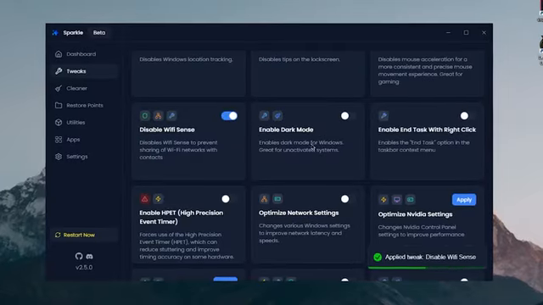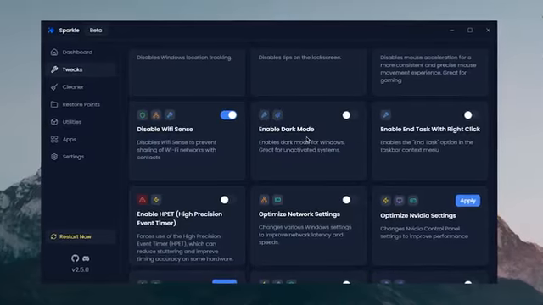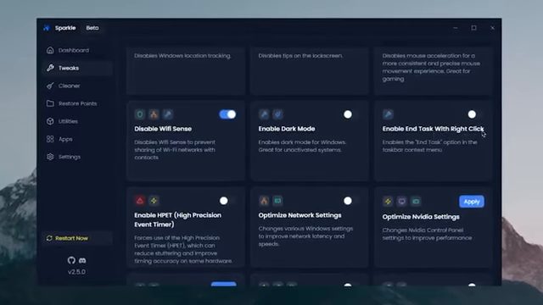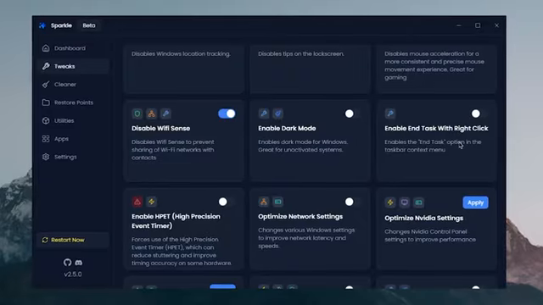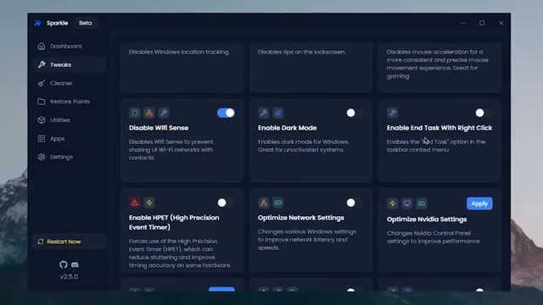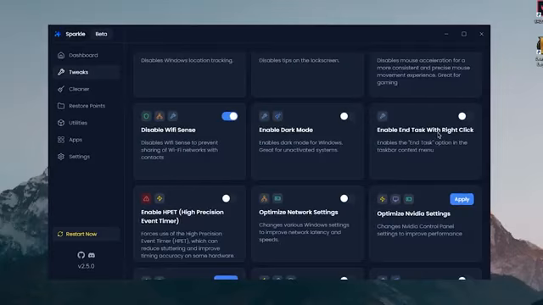Enable Dark Mode will of course enable dark mode, but since we already have it on, I'm not gonna need it. Enable End Task with right click. You can add the End Task option to the context menu. Another one of quality of life improvements, not really anything to do with performance.